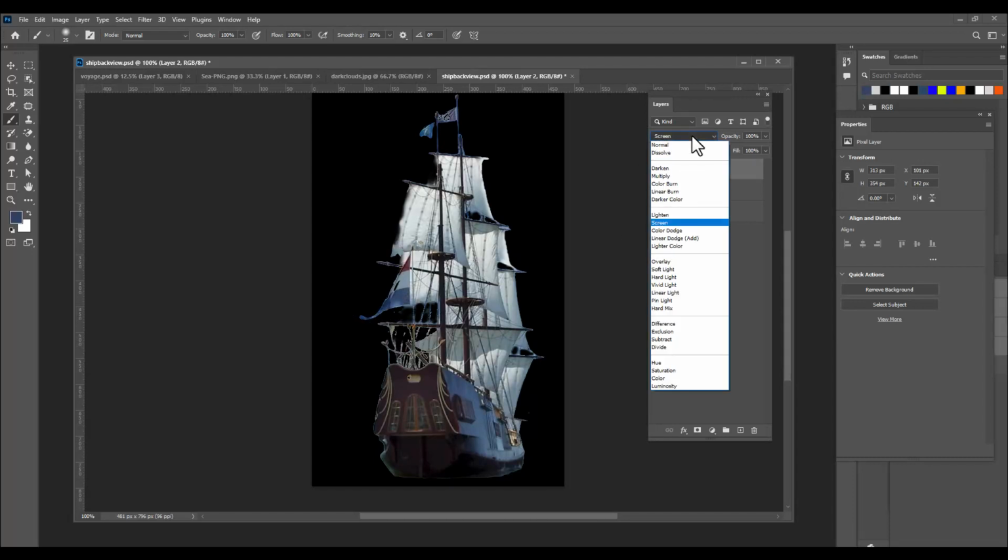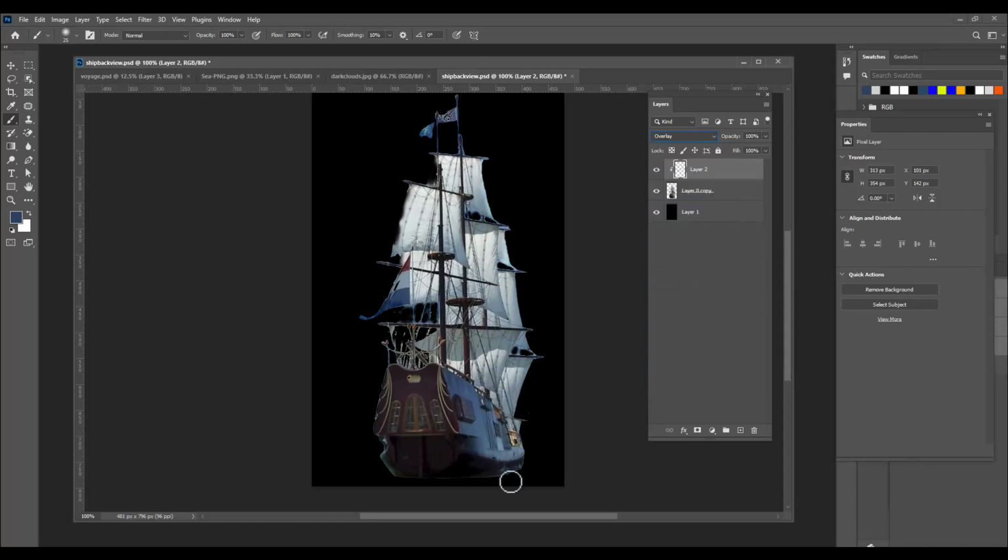If we don't like screen anymore, we can also select overlay. If screen is too bright, we can choose overlay or soft light. Here also we can see some portions where the fringes are not looking nice. We need to select the ship properly. That's very important here, because we will be placing the ship on the sea, right? So now we have properly selected the ship.